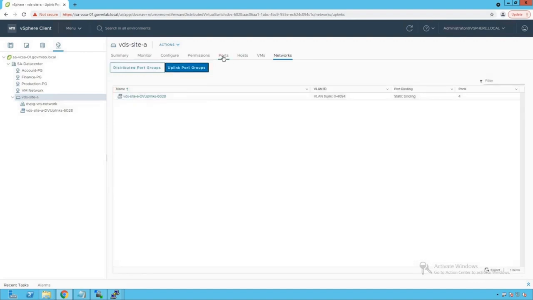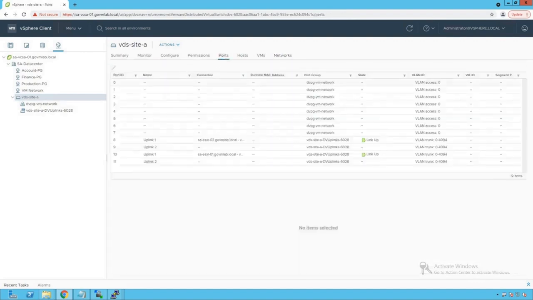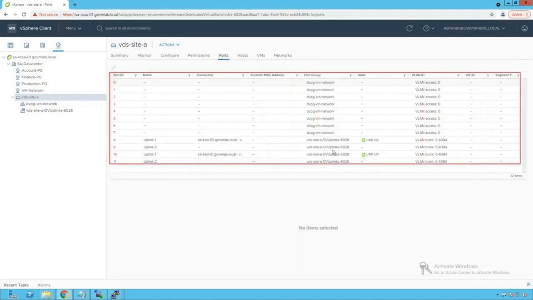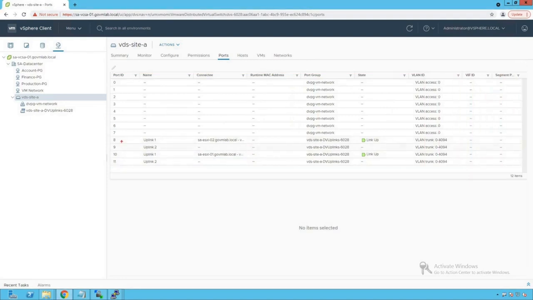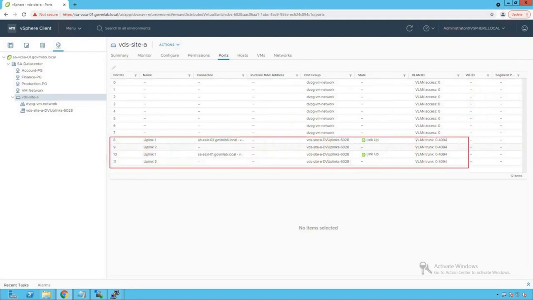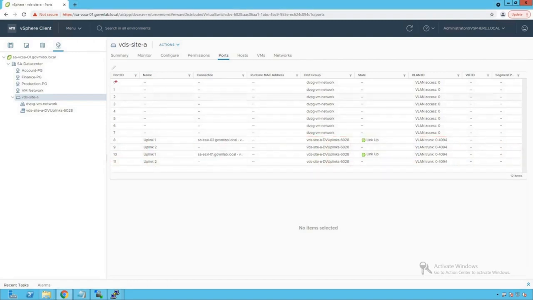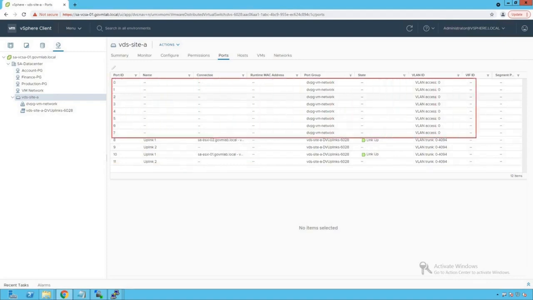Now let's have a quick review of our ports configuration. So click on ports, and we see that our distributed switch has ports 0 to 11. As you can see here, ports 8 to 11 are claimed by DV uplink ports, and ports 0 to 7 have not been claimed by any virtual machine because we don't have any virtual machine running on that distributed switch.